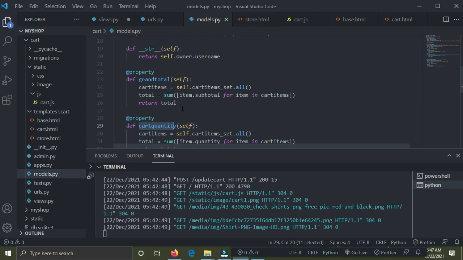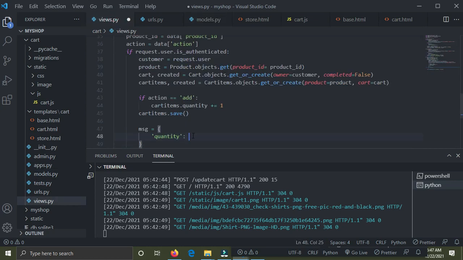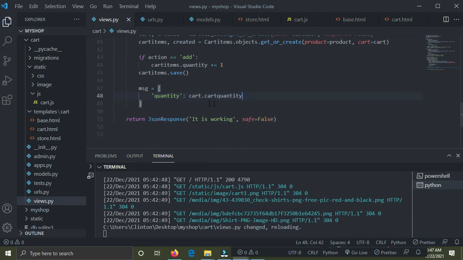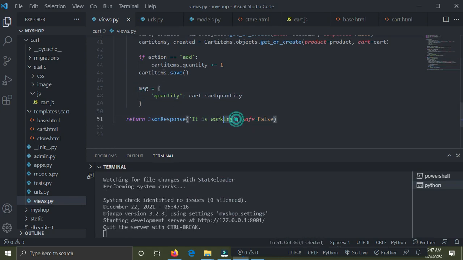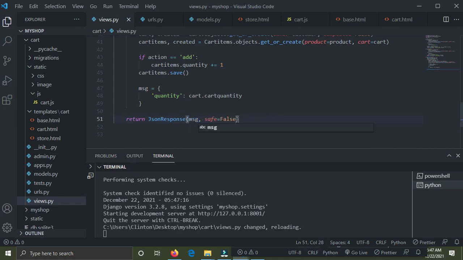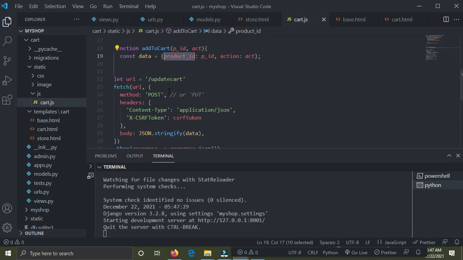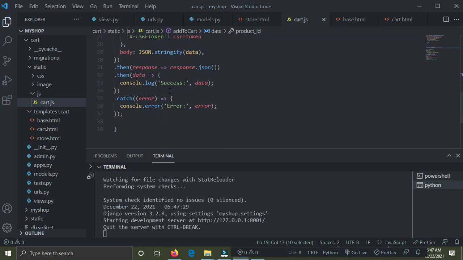So let's do that now. I'm going to come down to the views.py file and say cart dot cart quantity. That's what I need to do. After I've done this, I'm going to pass in this MSG to this part. I'm going to remove this and put the MSG there. Okay, that's done. After I've added it there, now I'm going to go down to the cart.js file.